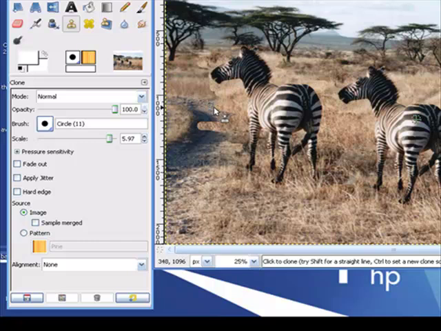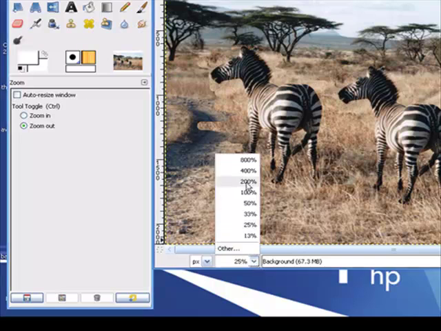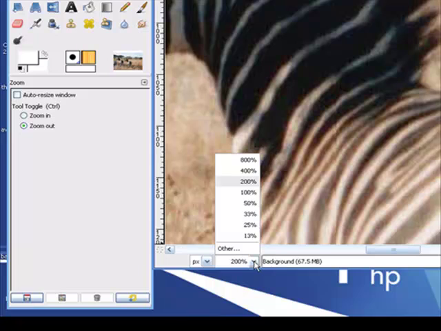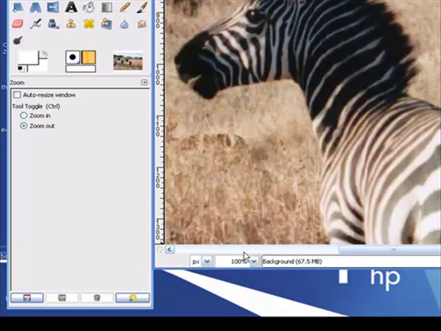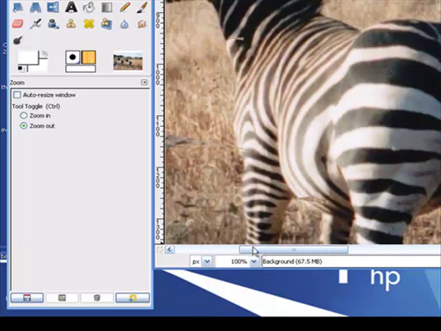And since I don't have a picture of your fiance, what I can do is use the back side of this striped donkey. So let's go ahead and zoom in here. I'll use this guy down here, and we'll go to 200. Whoa, that's a little bit much. Actually, it's not too bad. Okay. Let's go on over here.